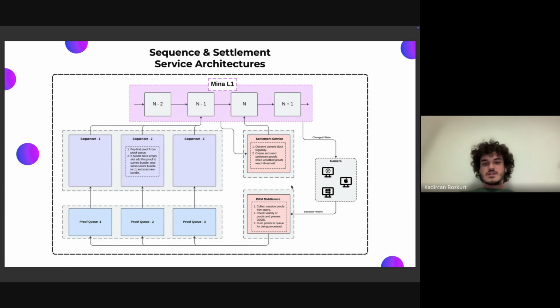This middleware collects session proofs from users, checks that the proofs are valid, and prevents DDoS attacks. After they validate these proofs, they push the proofs to one of the corresponding proof queues, and the sequencers are running all the time. They listen to these proof queues.